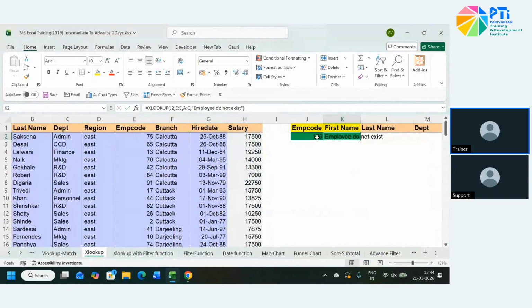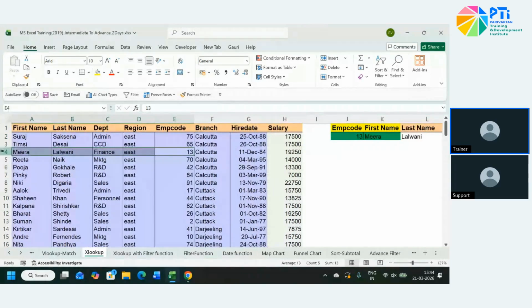Now, if I add an employee code as 199, which does not exist in my organization, it returns Employee do not exist. If I wish to try any other employee code, like 13, it returns the name of employee 13, that is Meera, with last name Lalwani and department Finance. The same records are available over here.